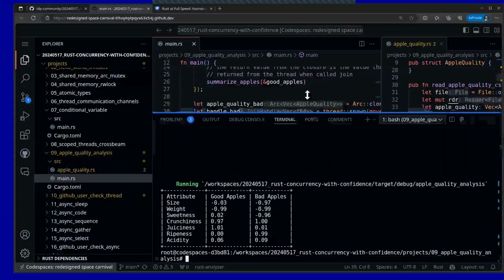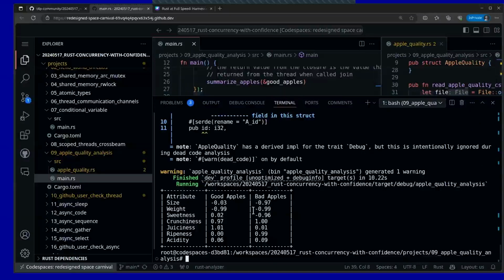All right, let's take a look here. So here's our calculations for our good and our bad apples. You can see here, the good apples seem to have, in some cases, very opposite numbers to what you see here for the bad apples. But you could go through and look at this, and if you wanted to do machine learning, I guess, to try to figure out good and bad apples, you could. But in this case, we're just basically calculating these averages up.